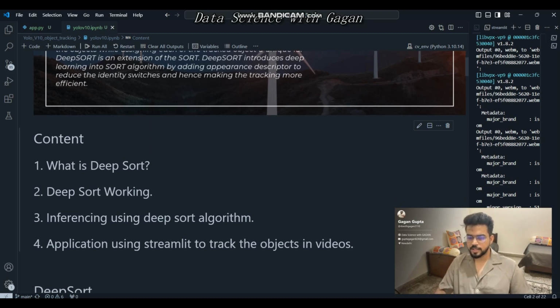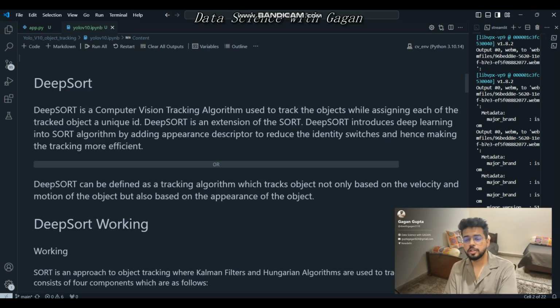Okay, so let's start with DeepSORT. What is DeepSORT? Basically it is a computer vision tracking algorithm which is used to track objects while assigning each tracked object a unique ID. It is an extension of the SORT algorithm, where DeepSORT introduces deep learning by adding an appearance descriptor to reduce identity switches and hence make the tracking more efficient. You can say it is a tracking algorithm which tracks objects not only based on the velocity and motion of the object but also based on the appearance of the object. So this is how DeepSORT works.